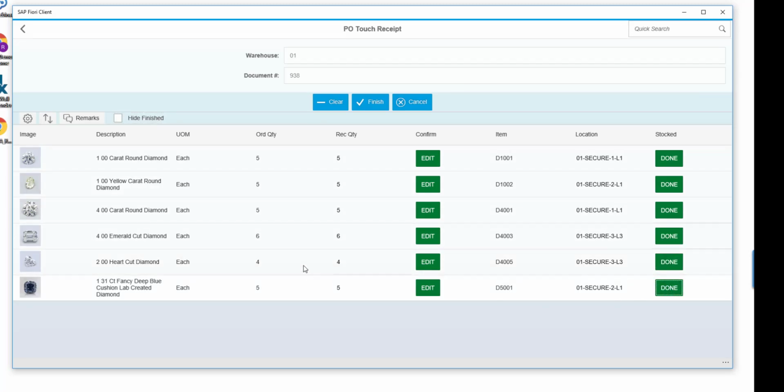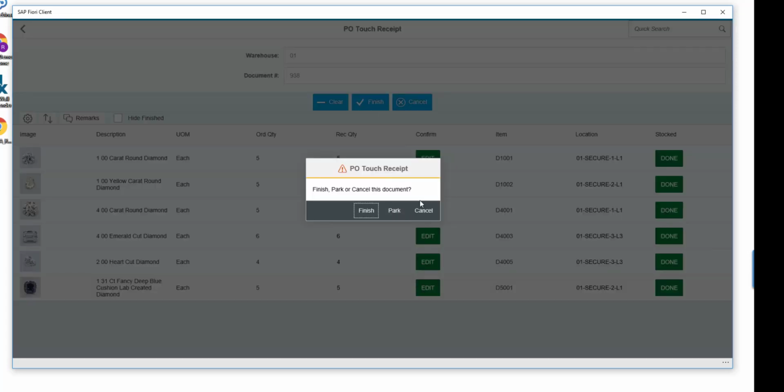And again, one thing worth noting here, with all of this information, nothing is being stored on the device. This is all native SAP data, again, using the service layer. I can park it again, so if there's just another step we need to go through since they're high value products, or I could just hit finish.